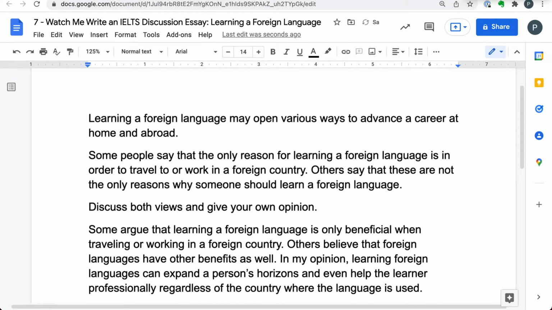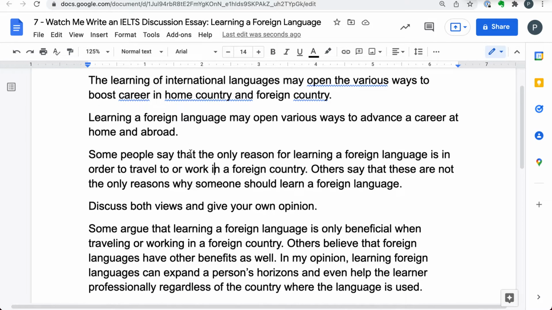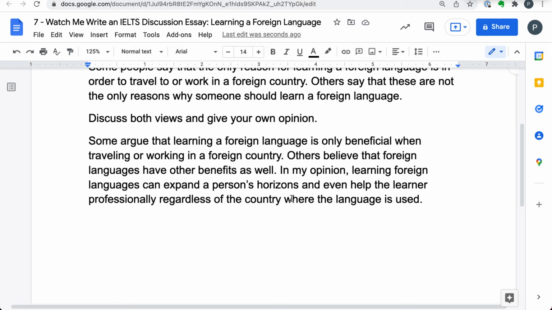So this was our initial sentence. The learning of international languages may open various ways to boost career in home country and foreign country. This is the new sentence. Learning a foreign language may open various ways to advance a career at home and abroad. Here we go. So I'm going to use this part. This is again from Syra. I just reworded it, and I'm going to use it right here.